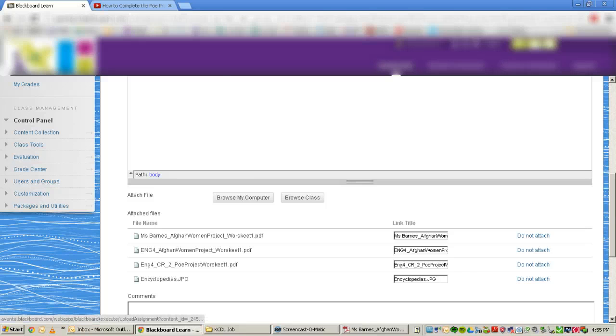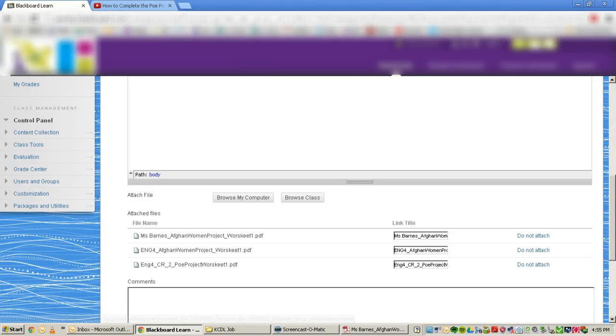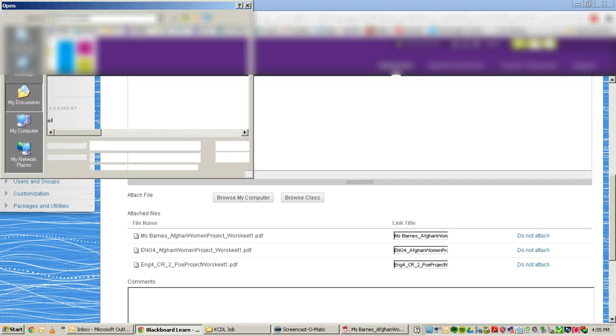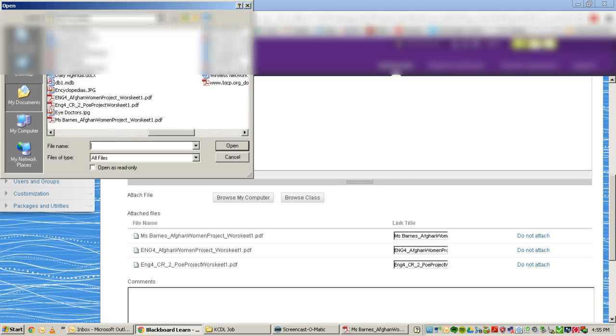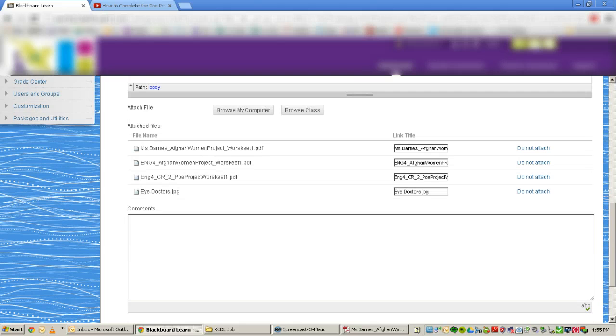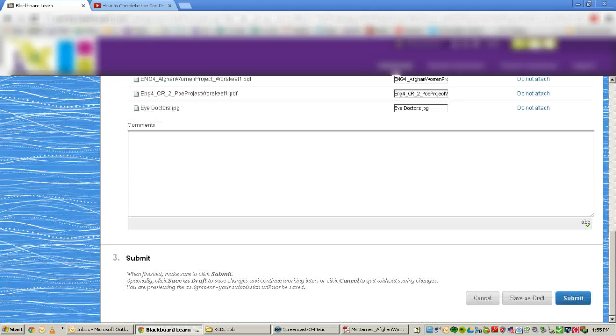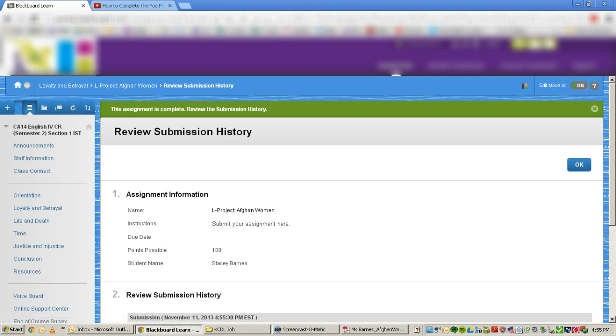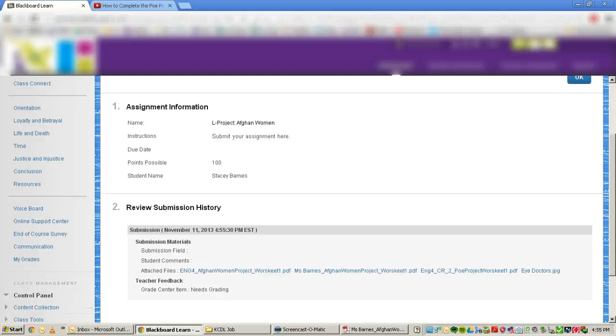If you're like, oh, wait, I don't want to attach this one, just say do not attach, browse, and find the correct one. So I've got my 4 parts. I am ready to submit. Ignore all these other boxes. Don't hit save as draft because it will disappear. Hit submit. Click submit, and once it takes it, see this green box right here? This assignment is complete. Awesome. That's what I love to see.